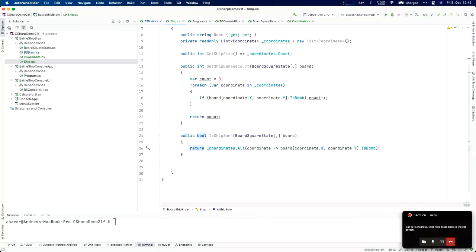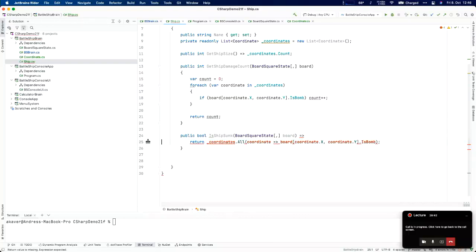Coordinates all, which basically means that please iterate over all the coordinates and then execute this method. Coordinate, so take the coordinates as a parameter and then make the validation, is bomb true or false. So if all those will be trues, then it's a true. As soon as the first is a false, then the loop will stop and the false is returned. And since this is a one-liner, we can write it as a one-liner and get rid of those curly braces and the return statement.